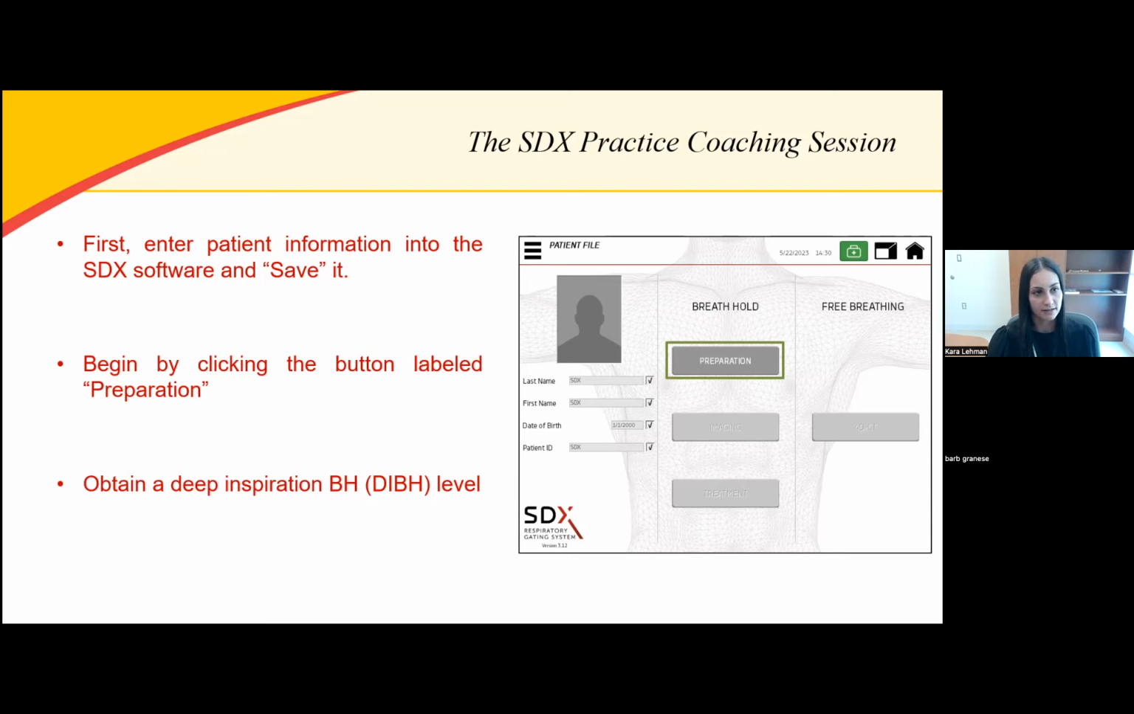We have our SDX computer on a portable cart that we can move around our CT sim room. But if you don't, that's okay. Just make sure that however you're going to coach the patient, it's feasible for them to feel that they can communicate with you adequately, because nothing's worse than them not really understanding the system and not feeling like they can ask you questions, or that you can hear them and that they can hear you.